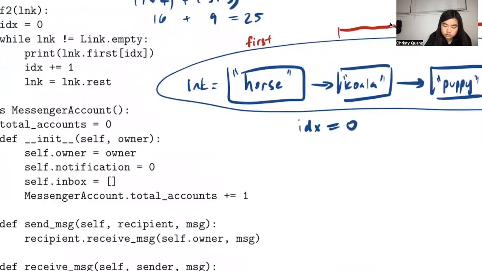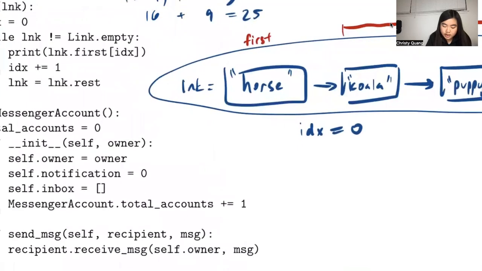So we look at link.first, and that's here, and it says to index at idx. So idx is currently equal to 0. That corresponds to the stuff in the string. Based on this, we should only be taking the character h. So our output is just going to be h. And now we have to update idx by 1, so we're going to change that to 1.